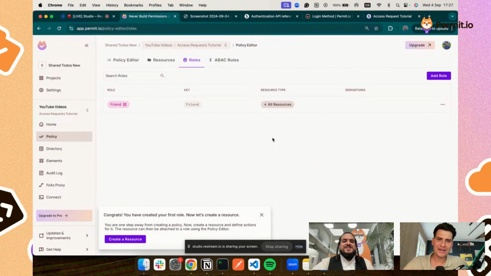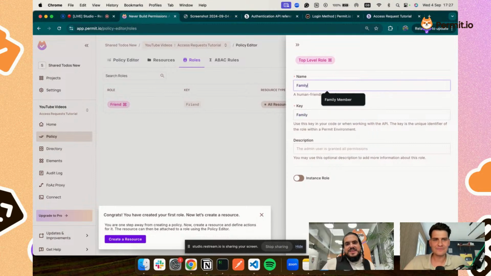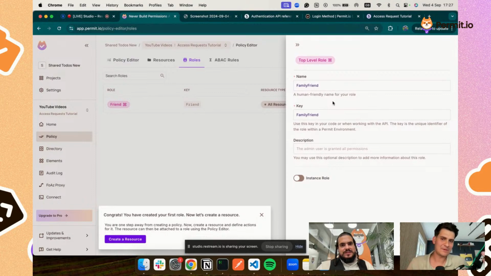So now let's create 2 more roles. The next role is going to be called a family friend, if I can spell that correctly. And now family friend will have slightly elevated permissions. So family friend should not only be able to access the app, but also should be able to view some details of a user, maybe your friend, maybe someone else. And we can save that.